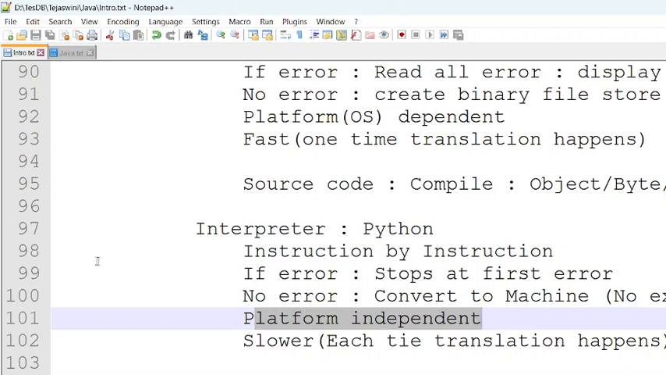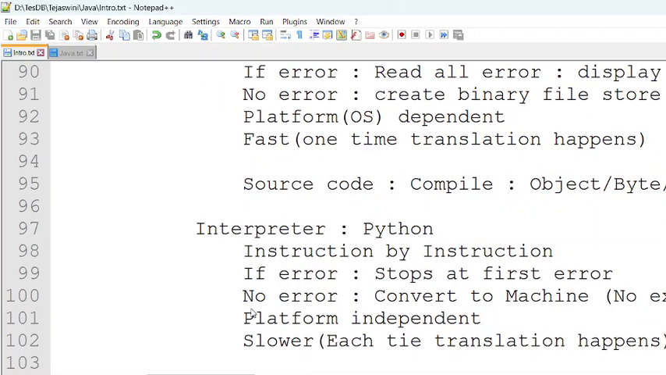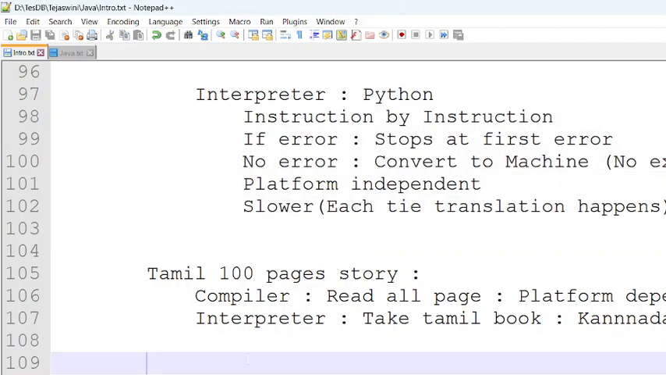For this, I used to tell one good small example for compiler and interpreter. Actually, I'm writing some books in Tamil. The story became very popular. Many people are reading it, a lot of people have bought the storybook, and many people downloaded it online. It's a very famous, thrilling story.